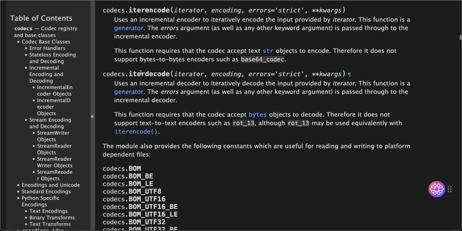codecs.iterdecode(iterator, encoding, errors='strict', **kwargs). Uses an incremental decoder to iteratively decode the input provided by iterator. This function is a generator. The errors argument, as well as any other keyword argument, is passed through to the incremental decoder. This function requires that the codec accept bytes objects to decode. Therefore, it does not support text-to-text encoders such as rot_13, although rot_13 may be used equivalently with iterencode.